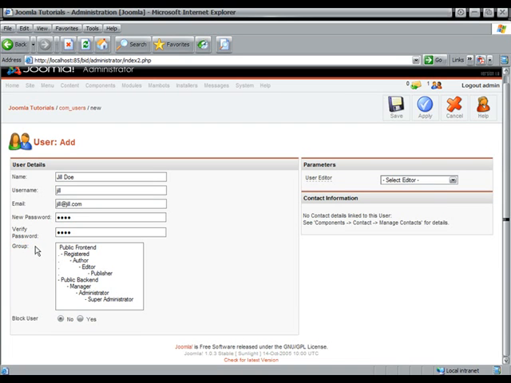Now, if you remember in previous lessons, we could set the access to certain content items to public, registered, and special. Special is anybody who can edit content. Registered is just registered. Only people that can log in. They can't do anything but log in. And then obviously public is anybody.